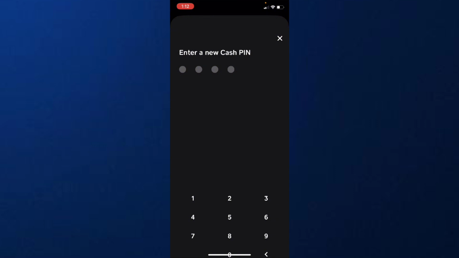And that's how you find your Cash App PIN. The steps are the same whether you're using an iPhone or an Android device.